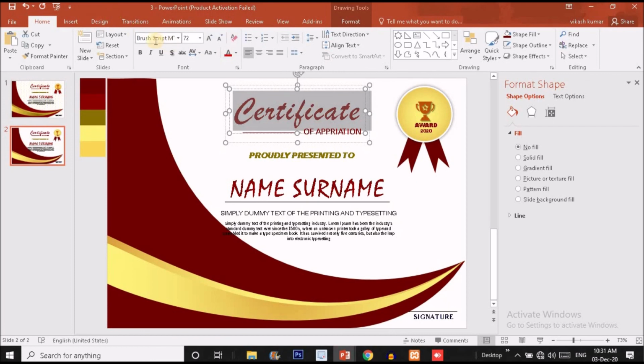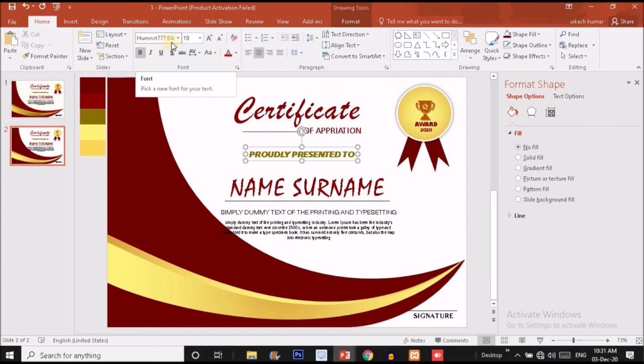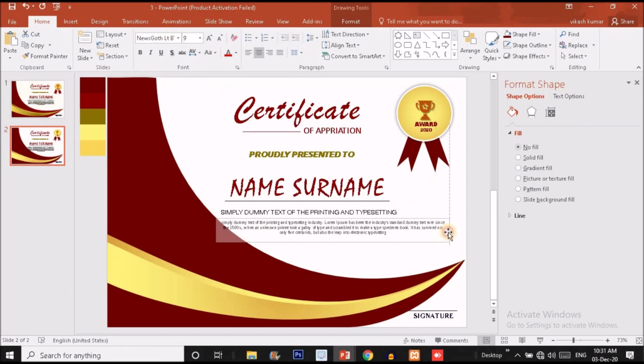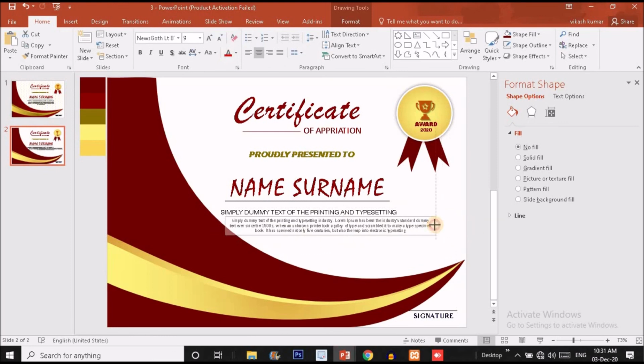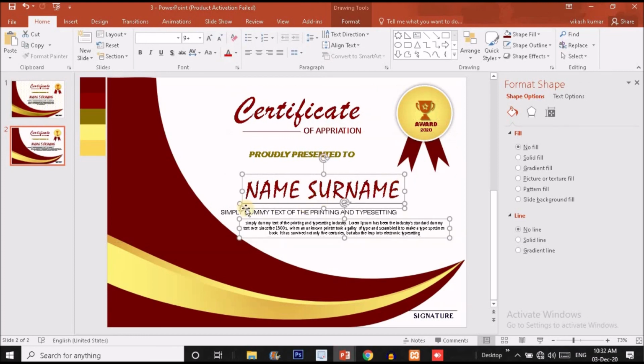Now for the certificate text, I'm using this style, and the size is this much, this one, and from this I'm using Humans 777 and the size is 18. For the certificate holder name, I'm using this particular text and size is 54, and for the detailed text over here, I'm using this particular style and the size is 9. Now let me increase the text over here, okay, and slightly slide it to the right.